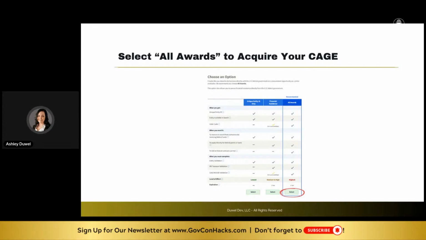You're going to want to select Next All Awards if your intention is to acquire your cage code. The other two selections will result in your getting a UEI only.